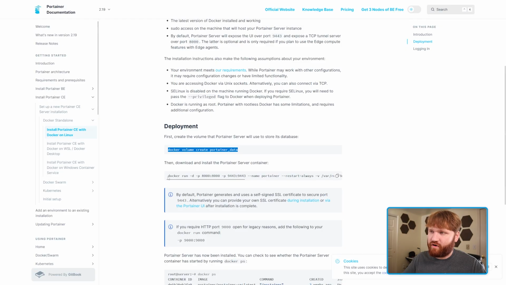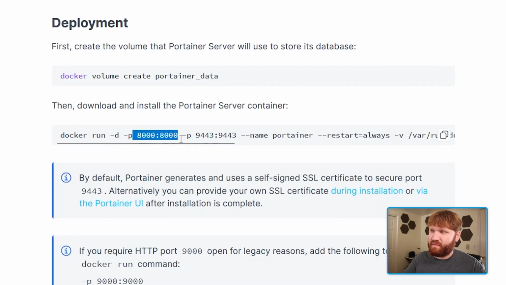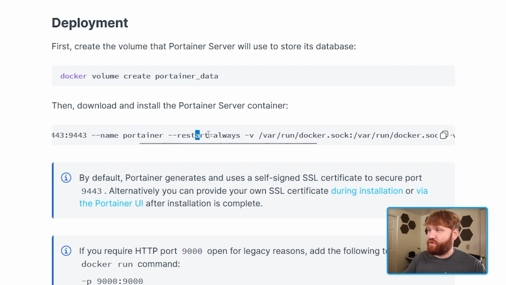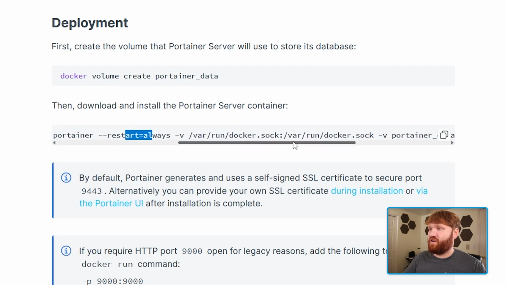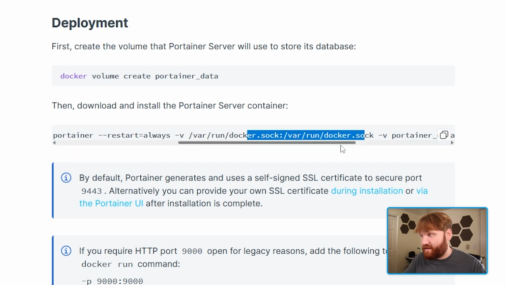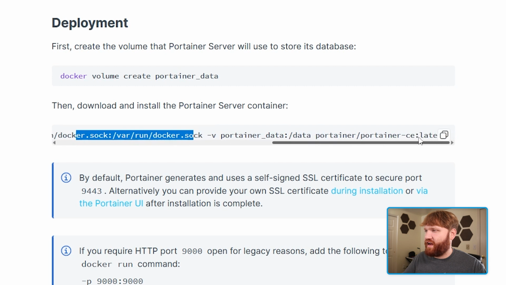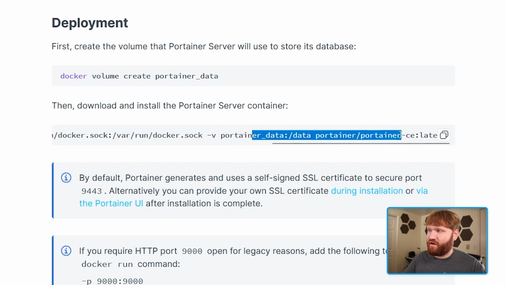And then from there, we have our Docker run command. We can see this is going to be running on the port 8000 as well as the port 9443. This 9443 is how we're going to be accessing it. We have the name as Portainer, restart always. We have it linked up to the Docker socket so we can see all the other containers that we're running, which is the primary kind of purpose of this. And then we have it pointing to that data directory or that data volume that we just created.